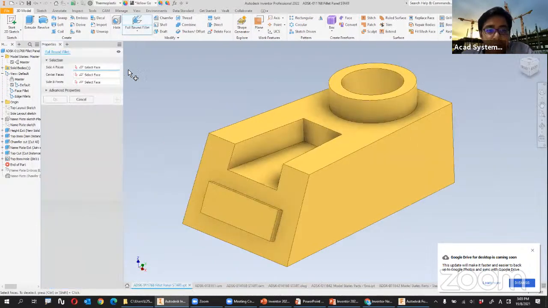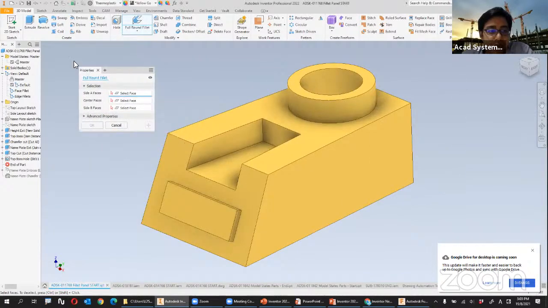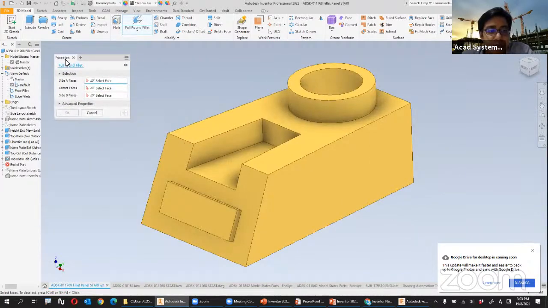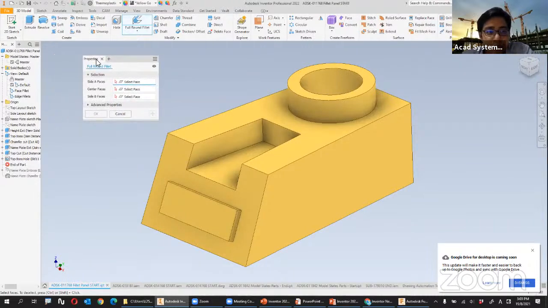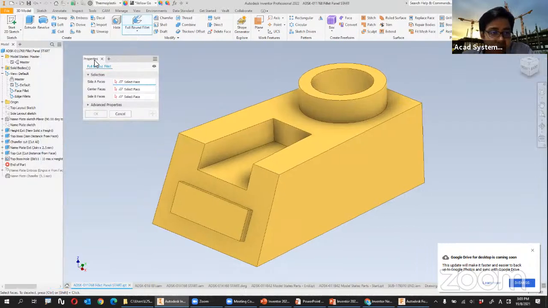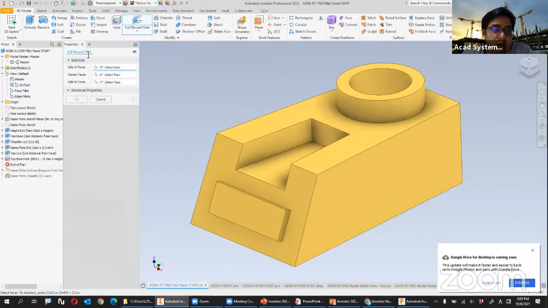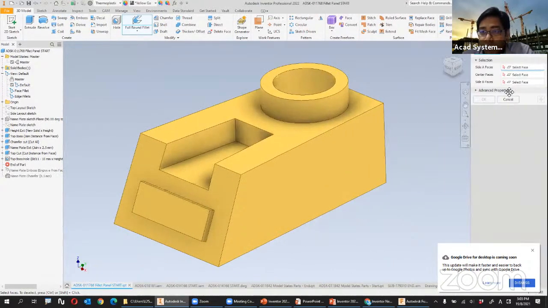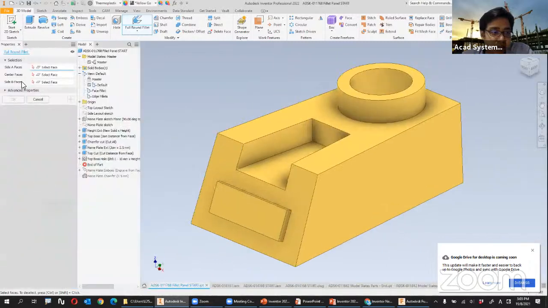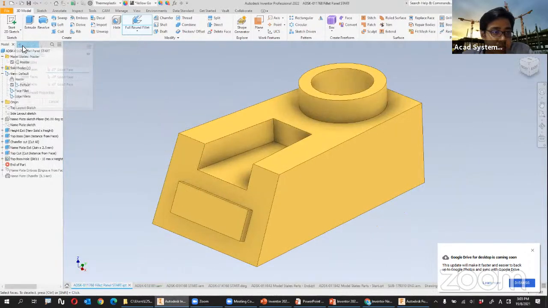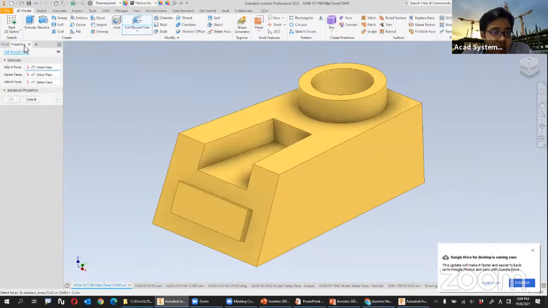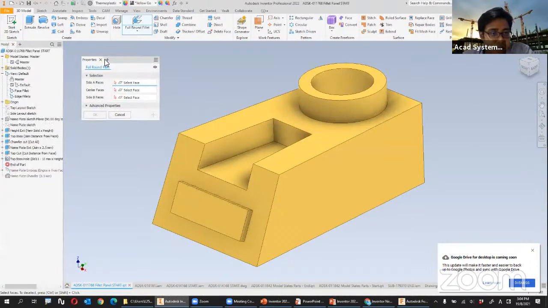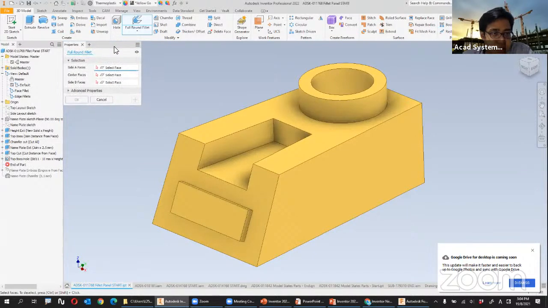If I click over here, you can see that it now opens as a properties palette. This means the properties palette allows me to dock it any way that I want. For example, I can dock it on the left, on the right side, or even on the inside, or on this properties panel over here as well. So let's just do it on the outside. I'm just going to put it over here.